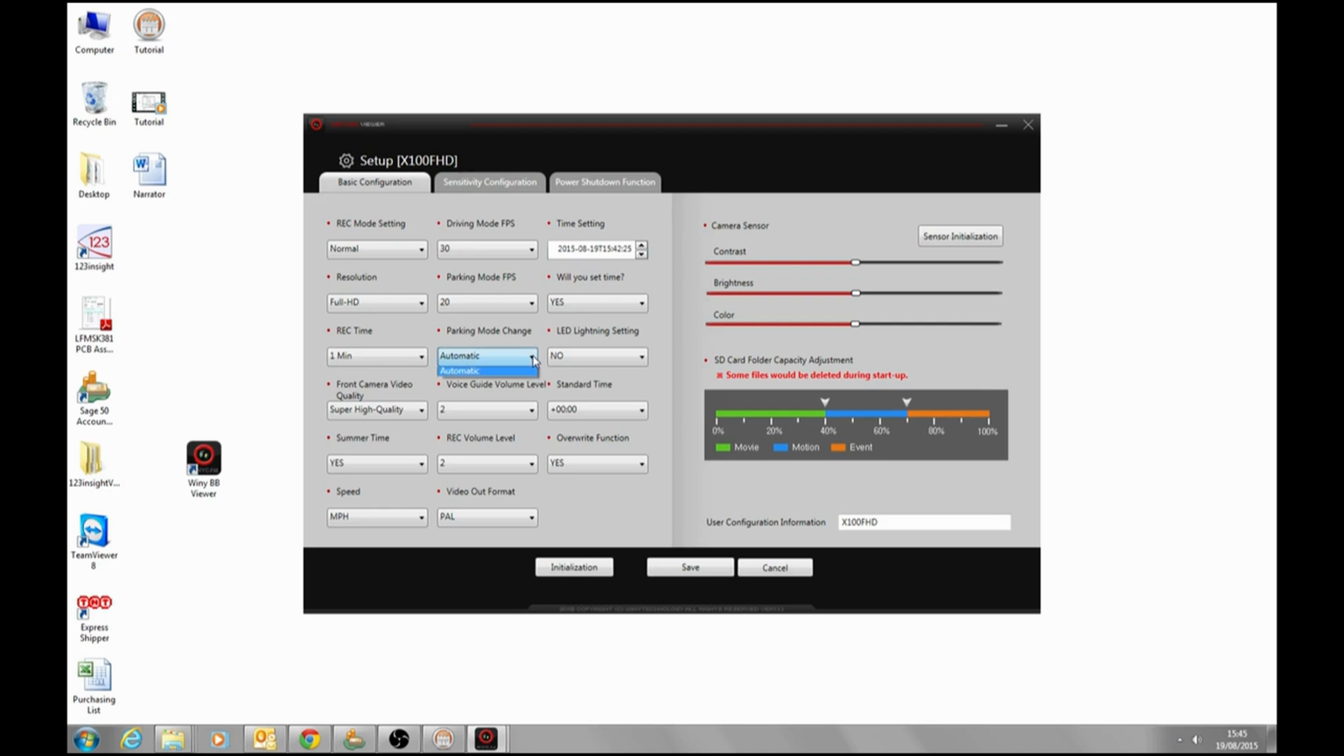The parking mode change option lets you decide whether you'll manually flick the camera into parking mode by holding the button on the camera down for 3 seconds, or you'll let the camera automatically flick into parking mode once it notices you haven't moved for 10 minutes. Please note that even if you choose automatic, you can still manually flick the camera into parking mode.